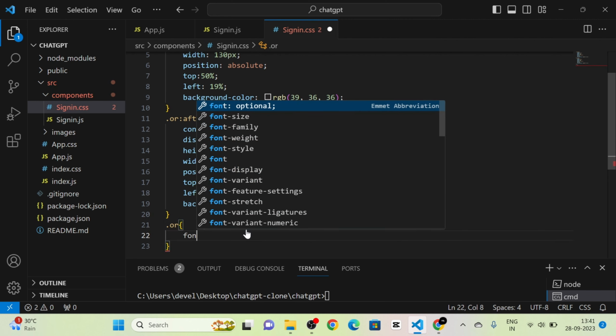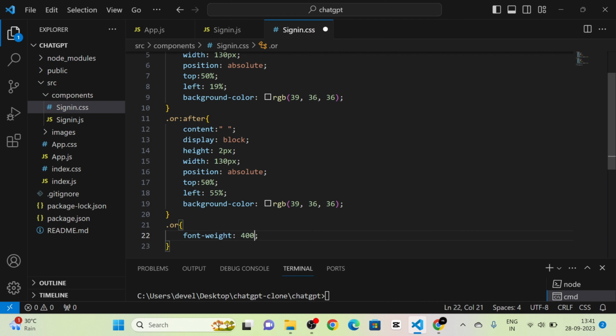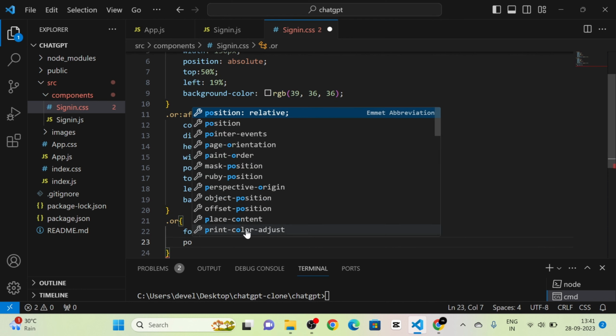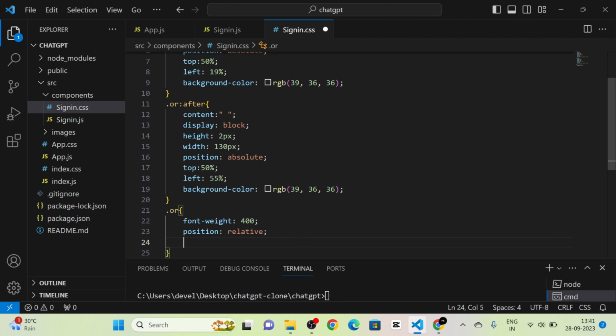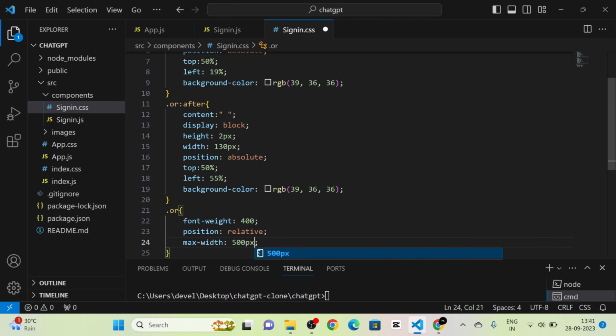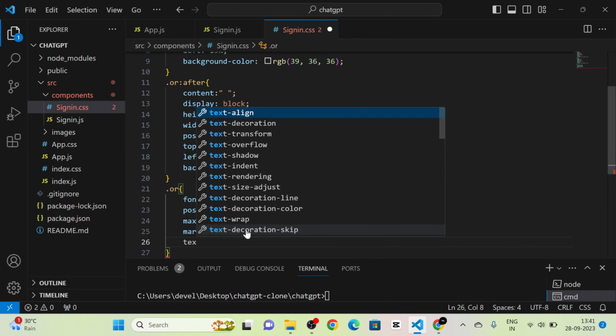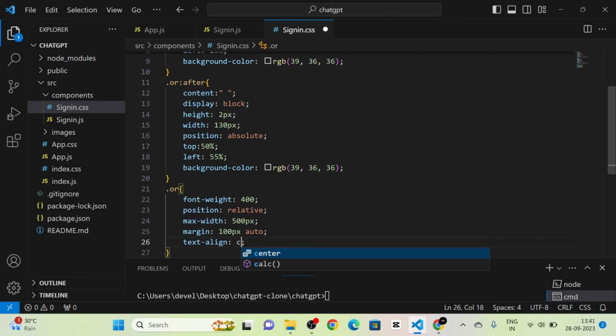So first I'm going to give the font weight, that is 400. Then next I'm going to give the position relative. Then after that I'm going to give the max width. Then next I'm going to give the margin 100 px auto. Then text align to center.